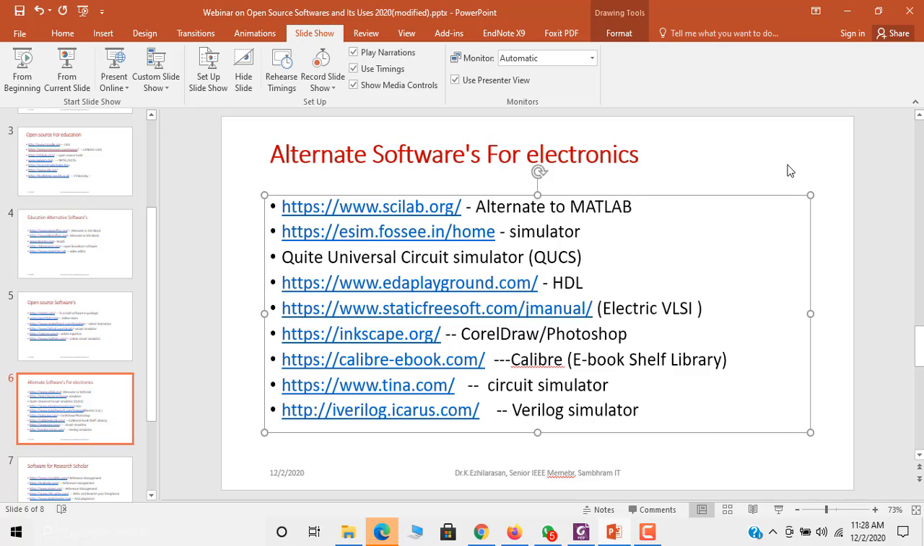But like in MATLAB we have Simulink, in the same way in Scilab, Xcos is there, but very few toolboxes are available.